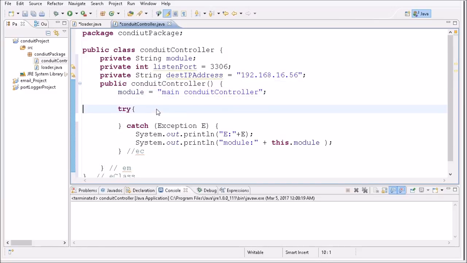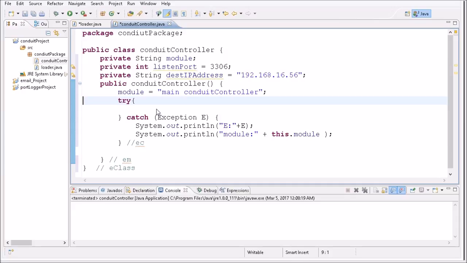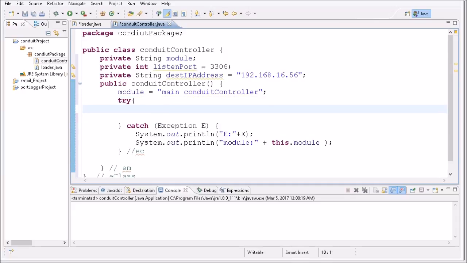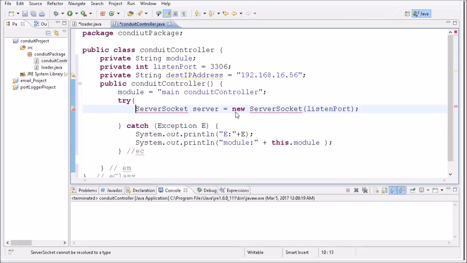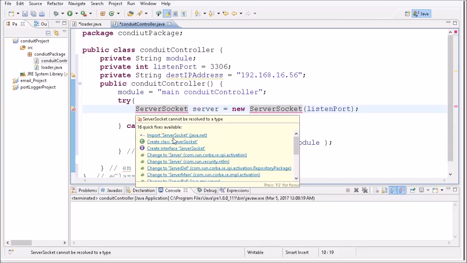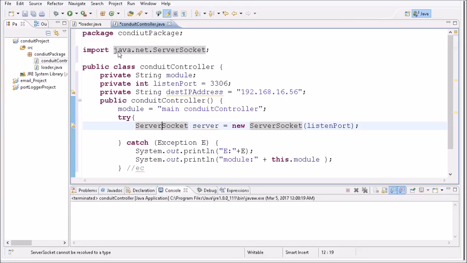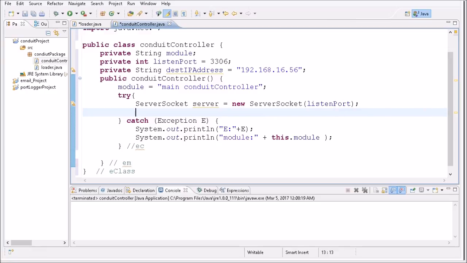Okay, this is a very small project, so I probably could have got away without the module, but I keep it because that's how I write things. Okay, the simplest of all starts, server socket. We're creating a new server socket on the listen port. Eclipse is going to cry, so we'll add import java.net.ServerSocket, and let's just do star. Who knows what else I'll pull in here.